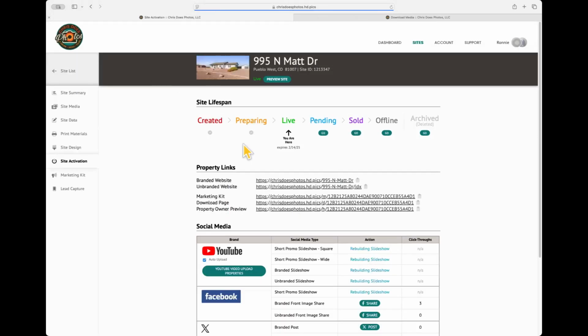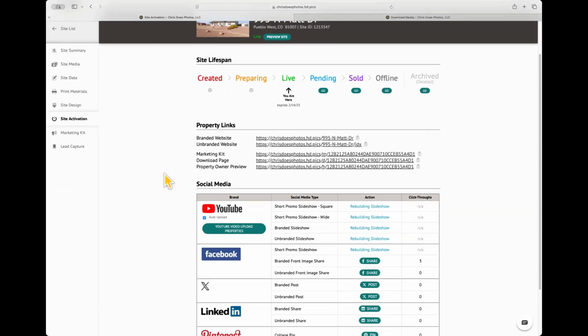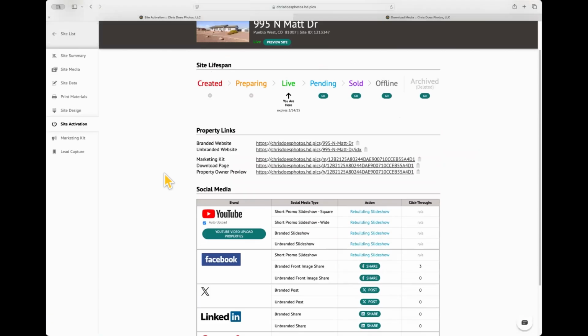When you get to site activation, if you have not purchased the marketing kit, you will now be able to purchase the marketing kit from here. And when you do, you will see all this information.